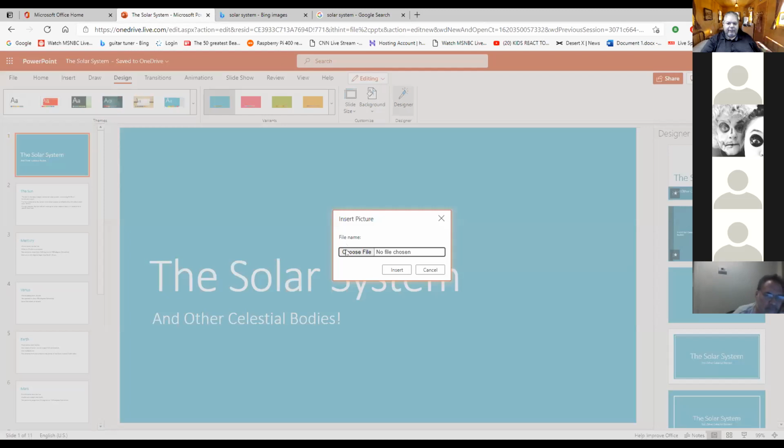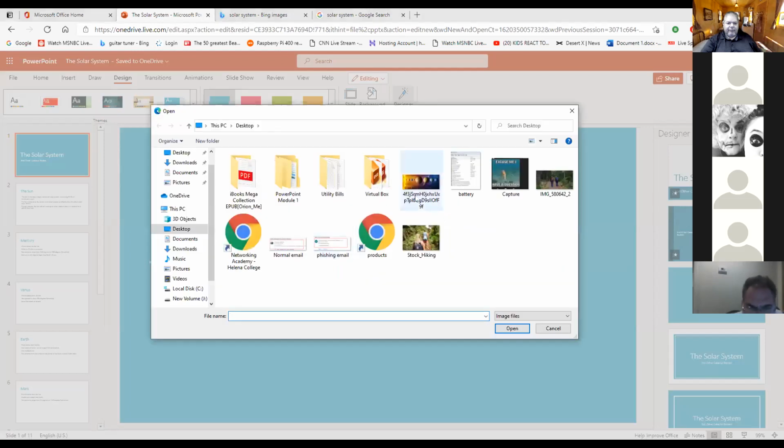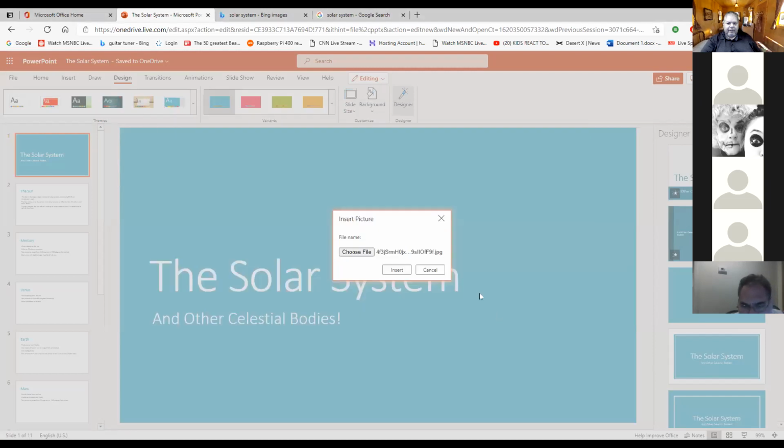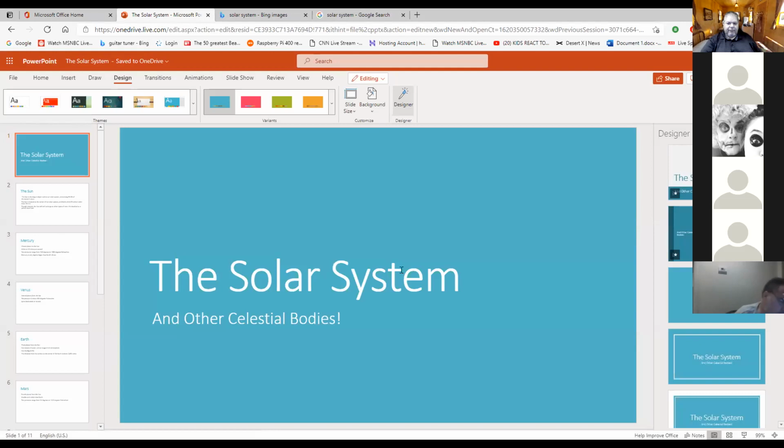Picture from file. Choose file. The file. Open. And insert. If it doesn't happen, that means that the picture is not working. Hey, I got it.